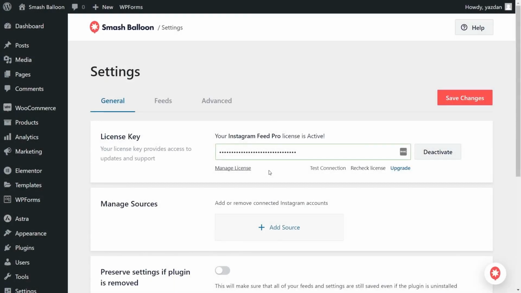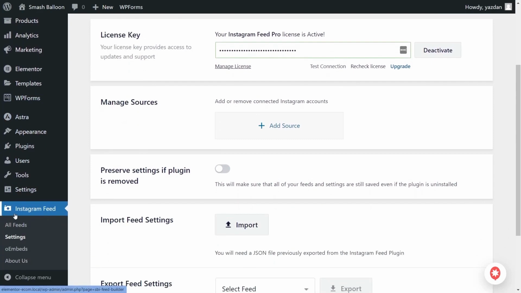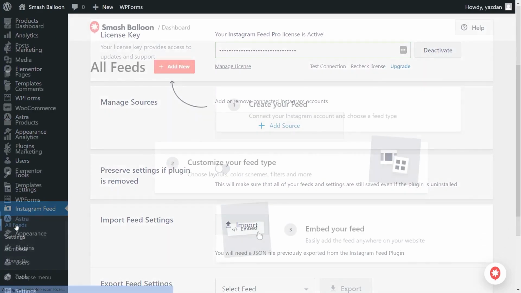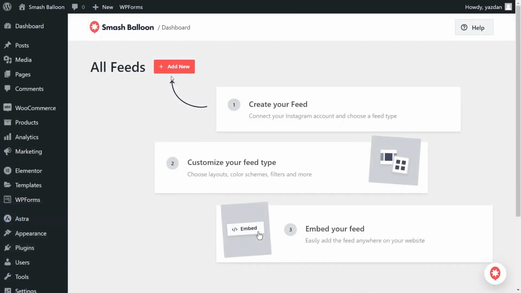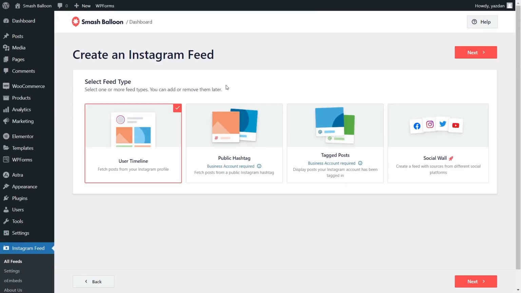License key has now been activated, we can begin creating our first Instagram feed. On the left hand side, once again, under Instagram feed, click on All Feeds. Then you can get started by clicking on Add New at the top. This takes us into the first step of creating your Instagram feed, where you'll have to select your feed type.